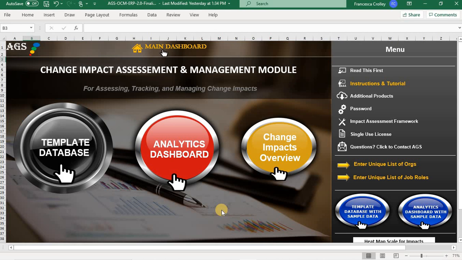And that covers the main areas and infrastructure of this AGS Change Impact Assessment and Management module. All of the information that I have provided today is documented in the Instructions and Tutorial page of the module. Just go to the home page and click on the Instructions and Tutorial link, and you'll find the job aid for using this module.